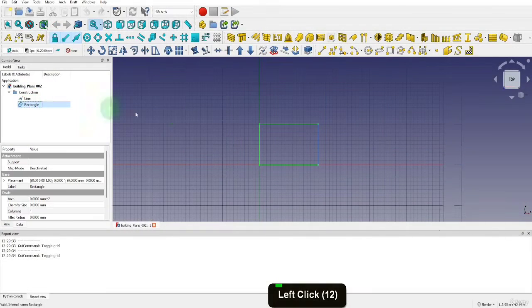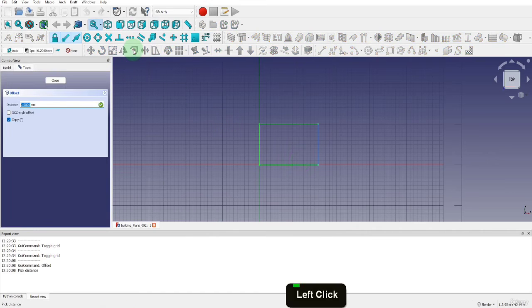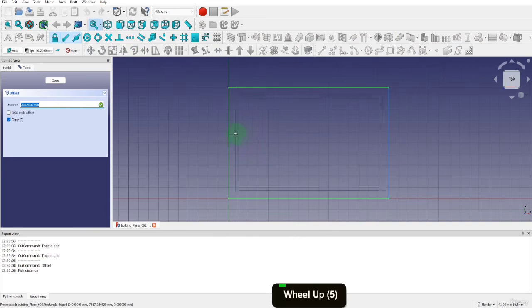Let's begin with the rectangle object. The size of this object represents the overall length and width of the building. We can use the Offset tool to form the wall thickness. So from the Modification toolbar, select the Offset tool. As we draw towards the rectangle, we get a preview of the offset.